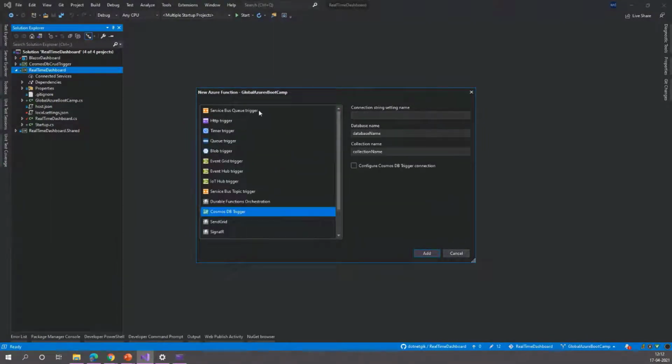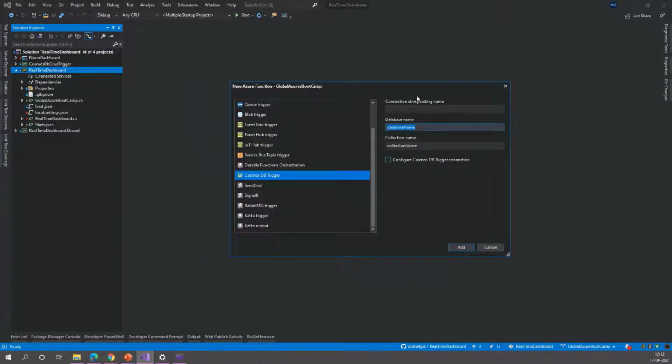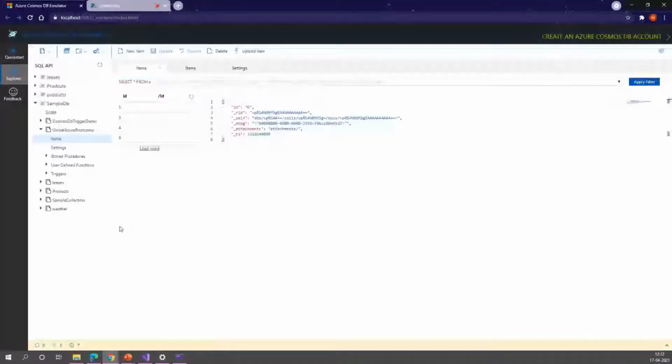Here we can see there are various types of trigger which can be used along with the Azure function. Here we will use the Cosmos DB trigger. While creating this Cosmos DB trigger, we need to provide some key elements, that is database name and collection name. Collection name is nothing but the container name on which our change feed will occur. In order to use the Cosmos DB, I'm using the Azure Cosmos DB emulator. You can install the Azure Cosmos DB emulator from the Microsoft site.